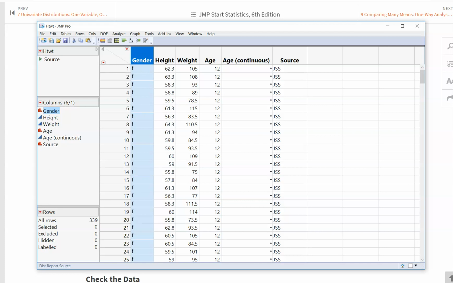Here you can see the file once I've loaded it into JMP and brought it to the screen. We have the same fields of gender, we have height and weight, and age. We also have two more fields, age continuous and source.